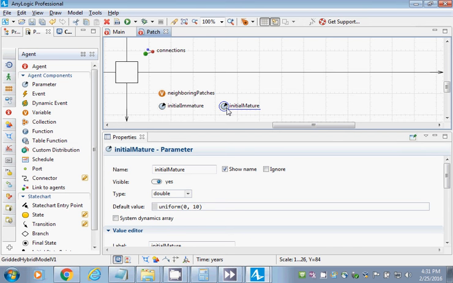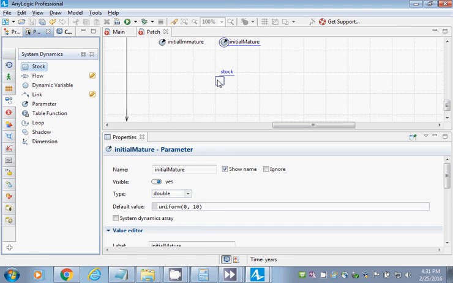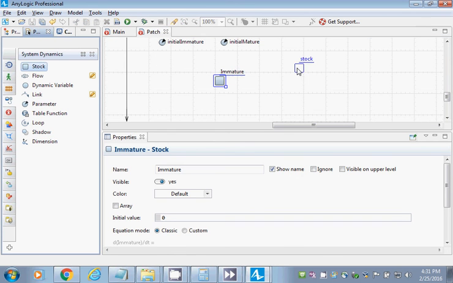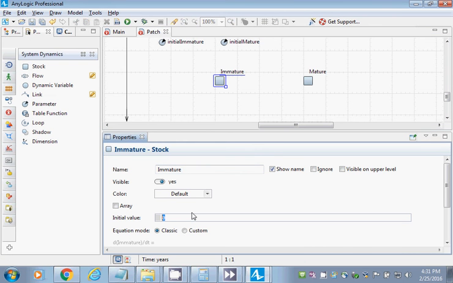Mature. I like to capitalize them. Now, the initial value of immature will be given by the parameter initial immature, and the initial value of mature will be given by the value initial mature. So, there's going to be several flows here. One flow here is going to be a flow from immature to maturation.